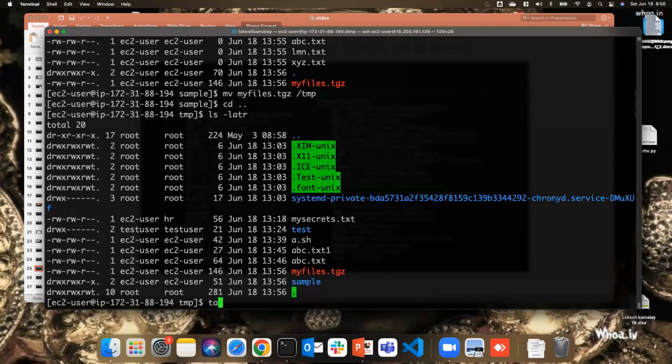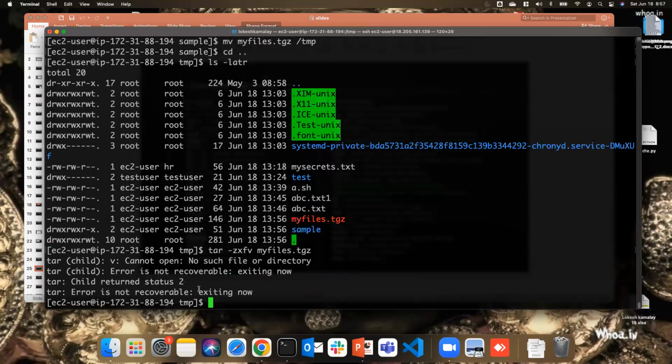Okay, to extract, the same command, tar -z, because it's a gunzip. Now I'm extracting, so x. F means forceful. V means verbose. It is going to give me the verbose information. So which file do you want to extract? My files are .tgz. See what happened?